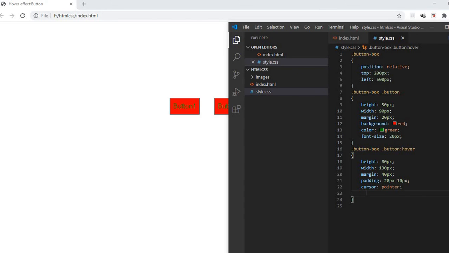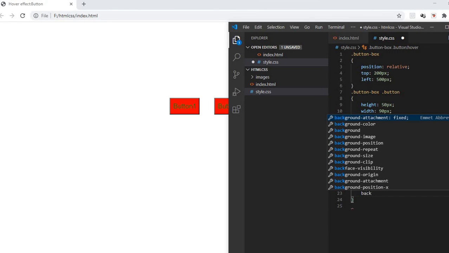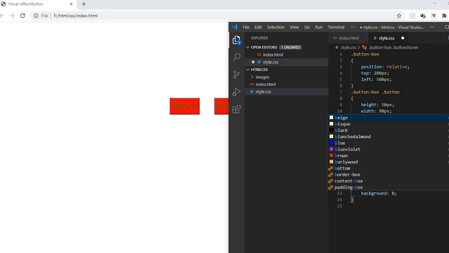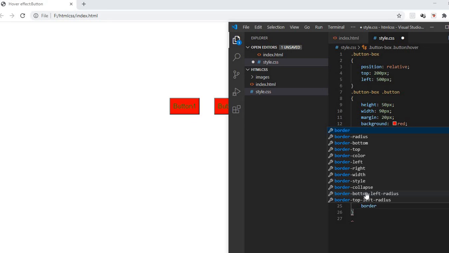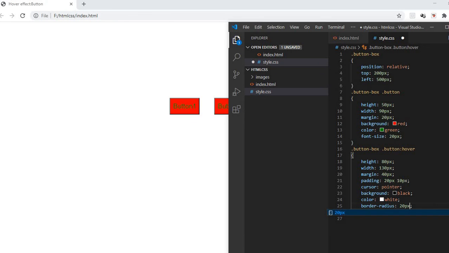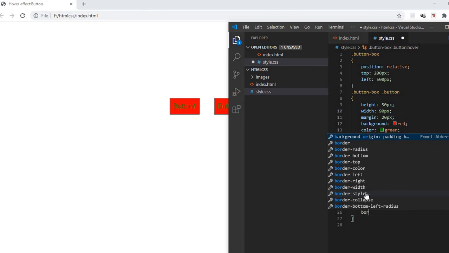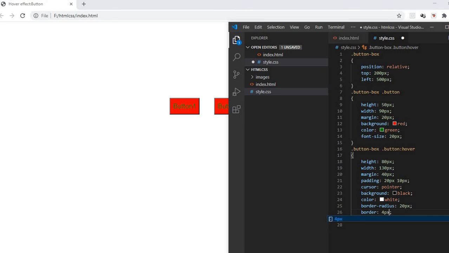Now we will set the background color. Background color is black and the color of the font white. Color white. And border radius to 20 pixel. And border 4 pixel solid yellow.